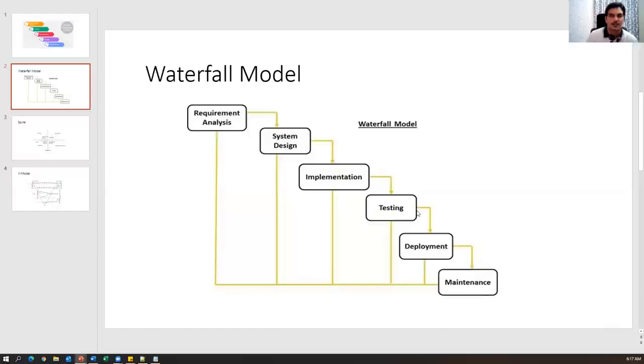In the testing phase, the tester will test the software after completion of development. Once the testing is completed, we will deploy the software in the customer environment. Deployment is nothing but installing the software in the customer environment, and then they start using the software. That is the maintenance phase. So this is all about the waterfall model.